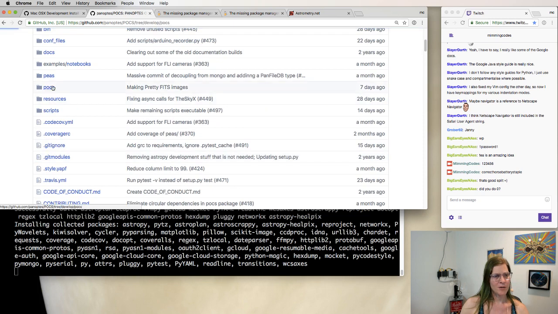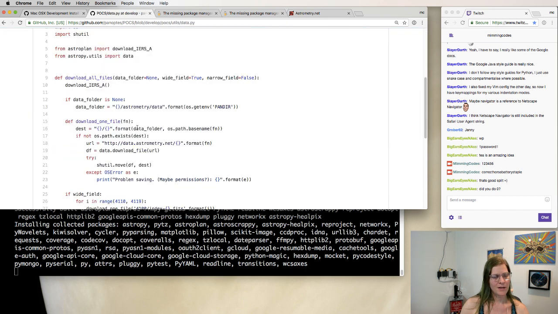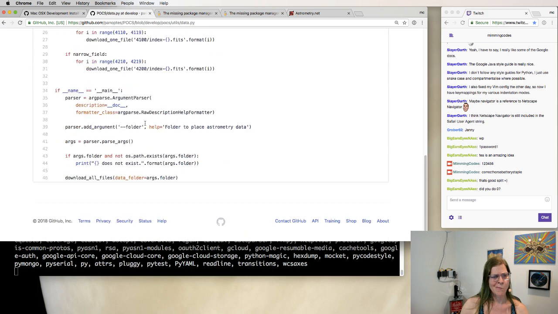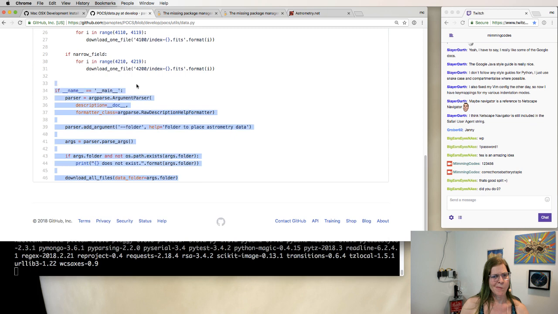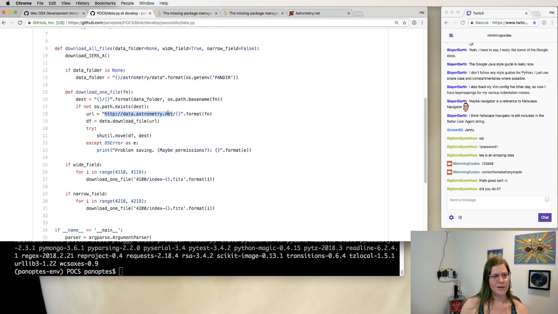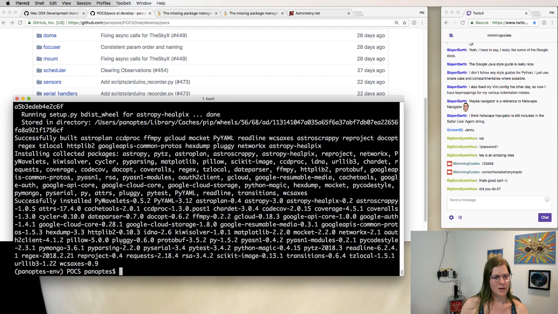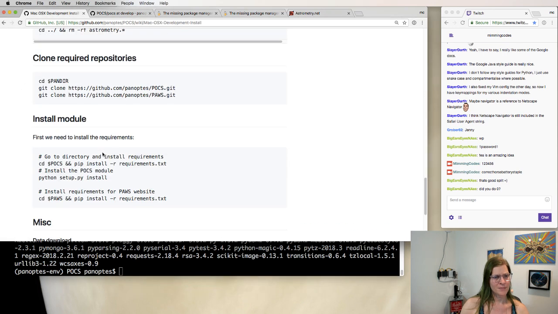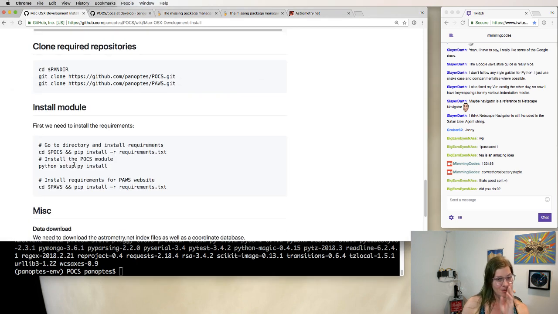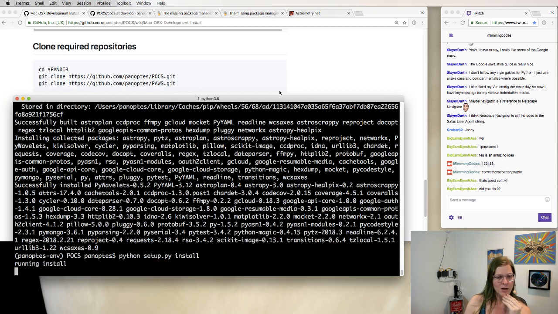That within POCS fills data, and this is getting kind of the observation. Oh no, this is the astrometry file. Cool. So back to our installation guide. We just ran pip install requirements.txt. Now we're going to run setup.py install.